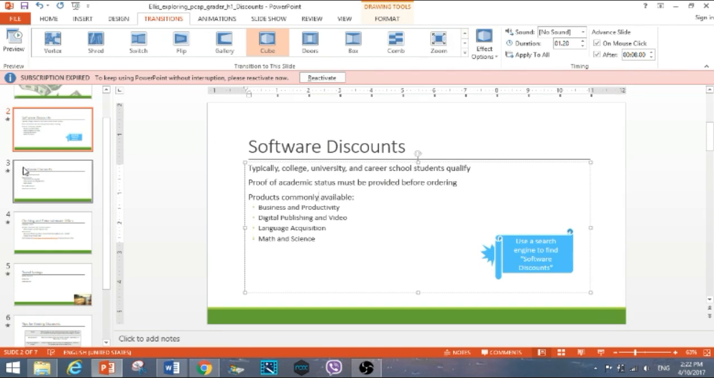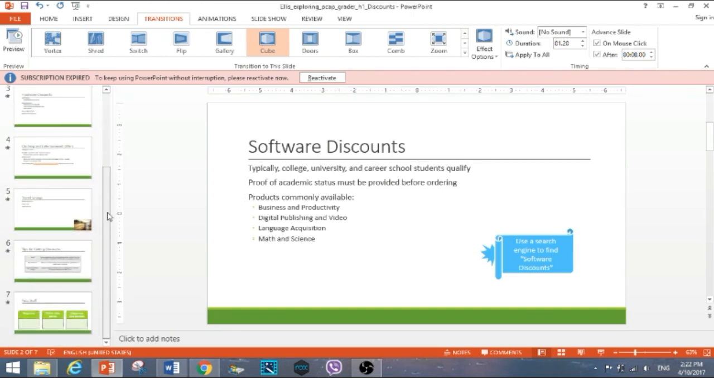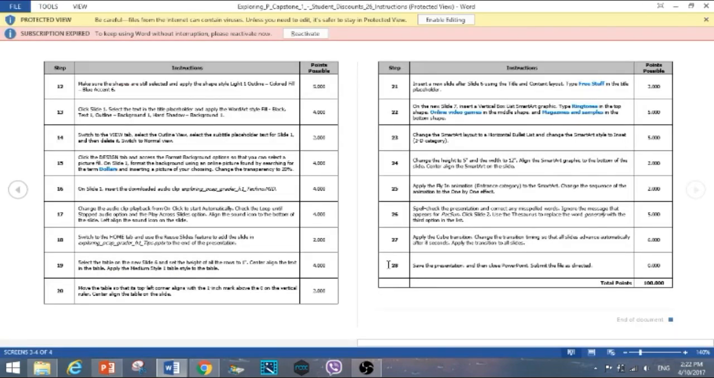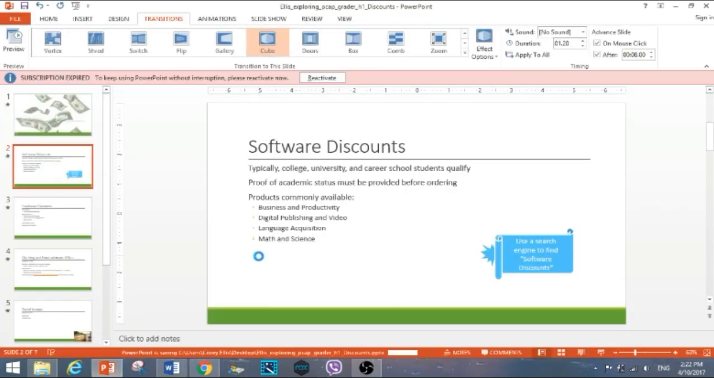Alright, so as you can see, the animation transition has been applied to the slides in this presentation. And last but not least, we're going to save the presentation and close the project and submit the file as directed. So we're going to save right here. As you can see, the presentation has been saved.